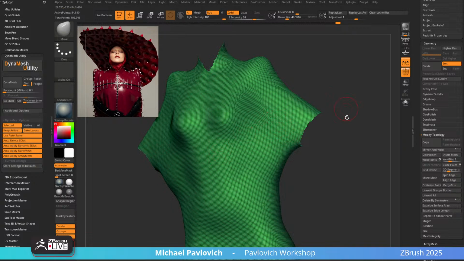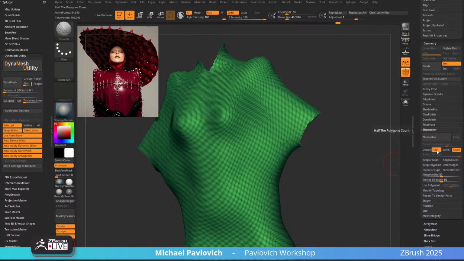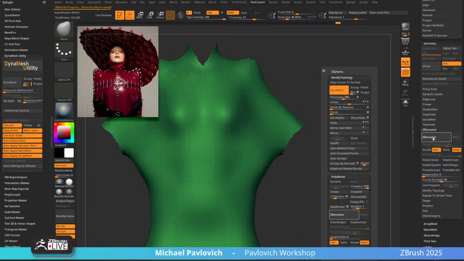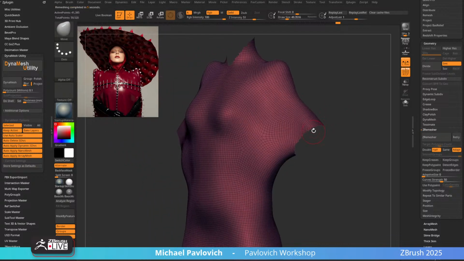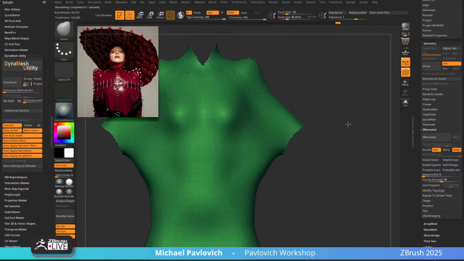So I have X symmetry turned on. I can just go Geometry, Z-remesher. This is pretty low res, so I can say half, and depth size down to 0, nice even quads. In this case, I think that will work. And then we can just hit that Z-remesher button. And when we do this, it's going to go from like 84,000 points to 41,000. And you're going to see it's going to build in that kind of aliasing.